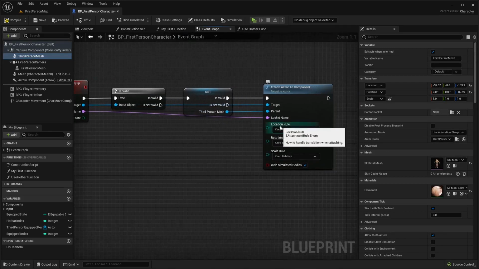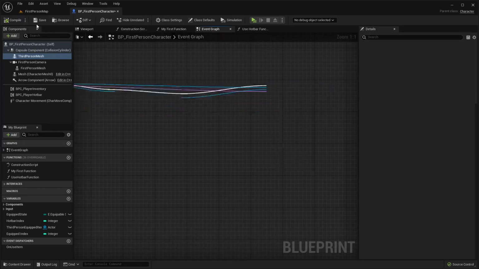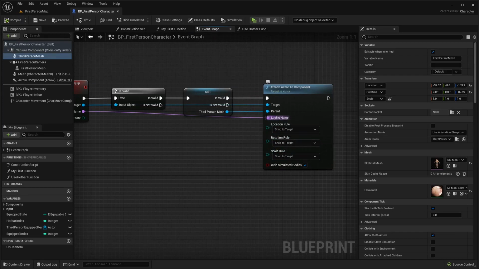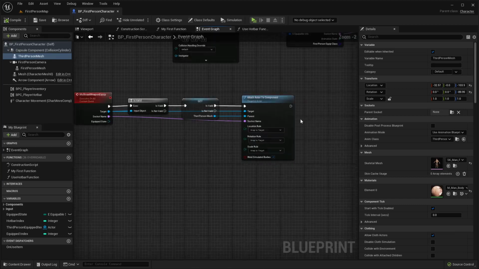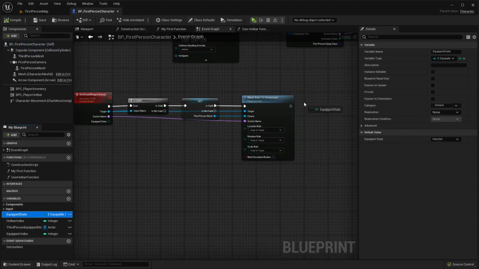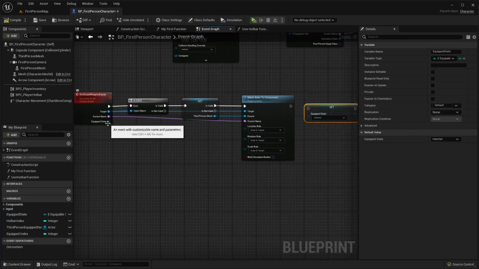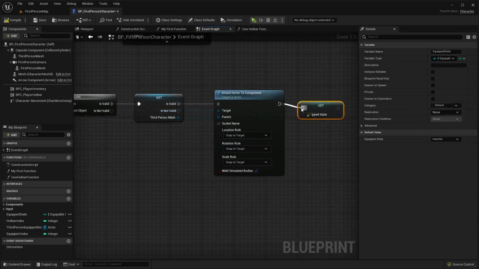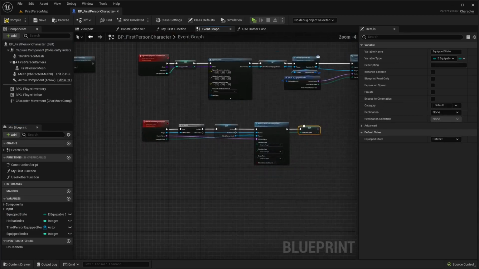And then for these location, rotation, and scale, we want to set this to snap the target so that it will snap to this socket location. Okay. And the last thing we need to do is get our equipped state and set it, and then just hook up our equipped state to this equipped state variable so that will set the animation.